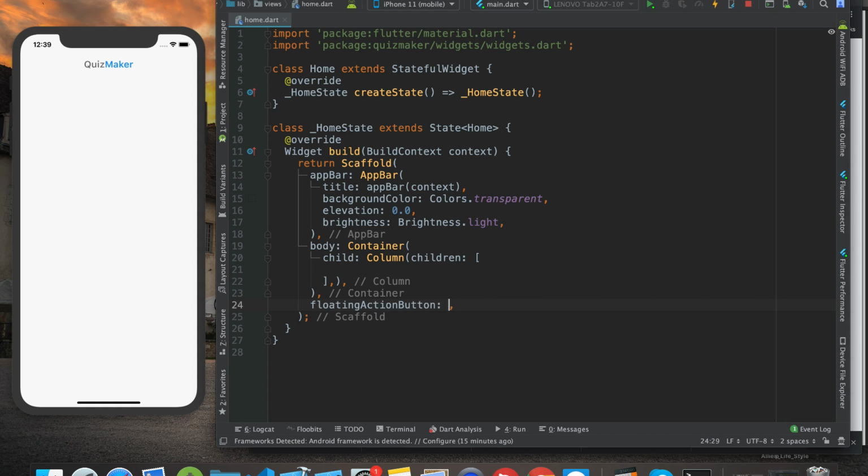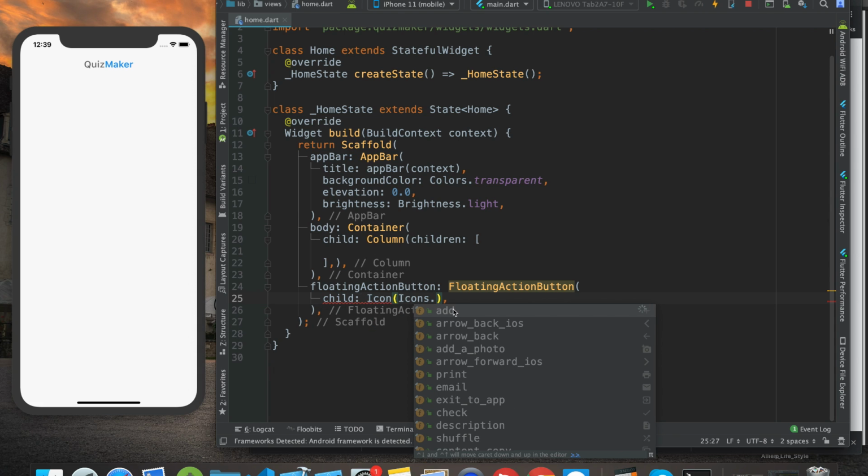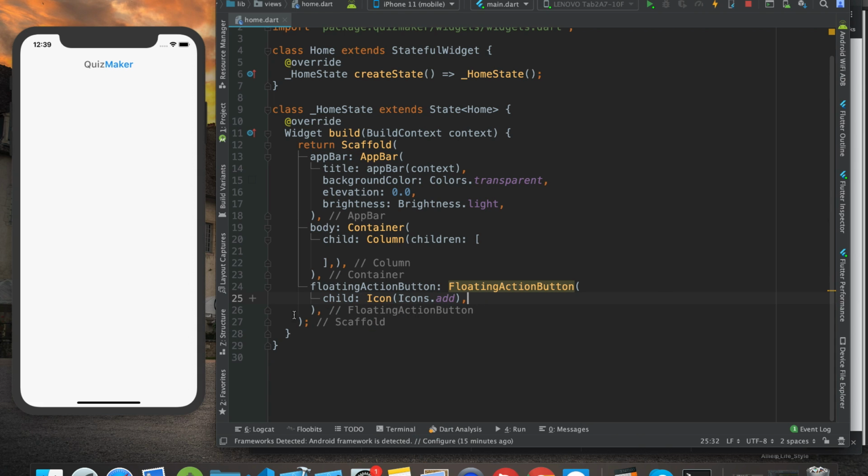So I'll say floating action button, and the floating action button accepts a child. That child is going to be an icon, and we have some icons already available through material. So I'm going to use this add. If I save this, you can see a beautiful floating action button right here, available because of scaffold. Then we will use an onPressed property so that we can do something when it's clicked.